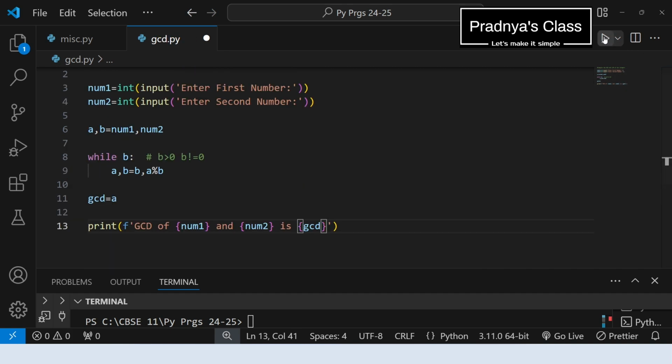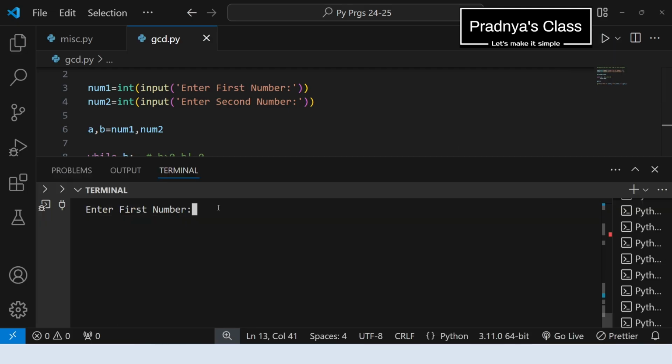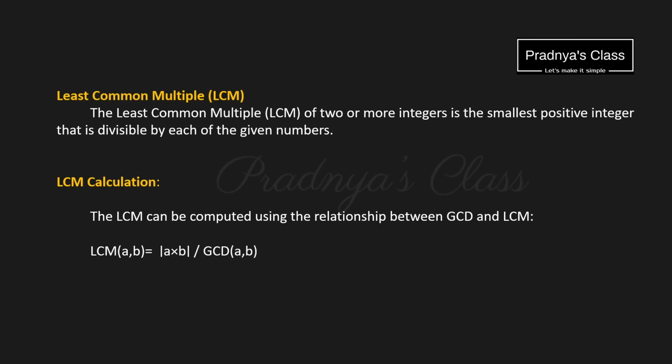Now let's execute and check the output. Let's enter the same numbers, 12 and 16. Look at the output. We got the correct GCD. GCD of 12 and 16 is 4. In this way, the first task is done, to calculate GCD.